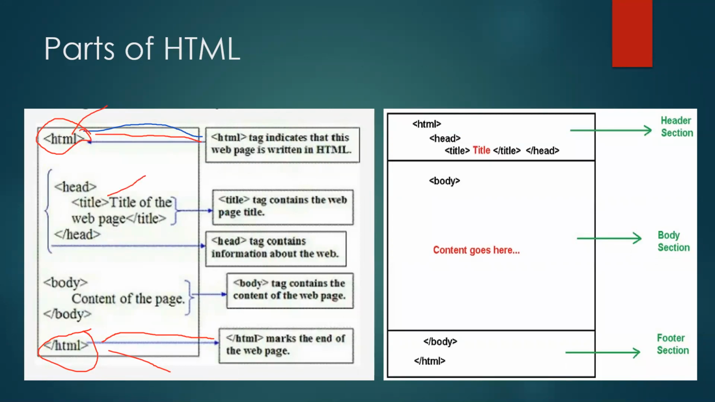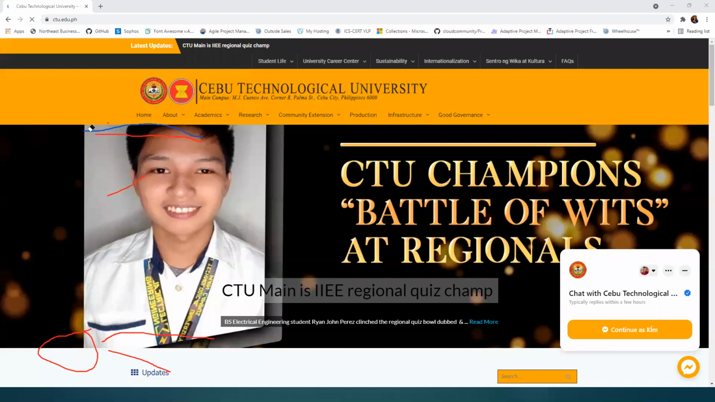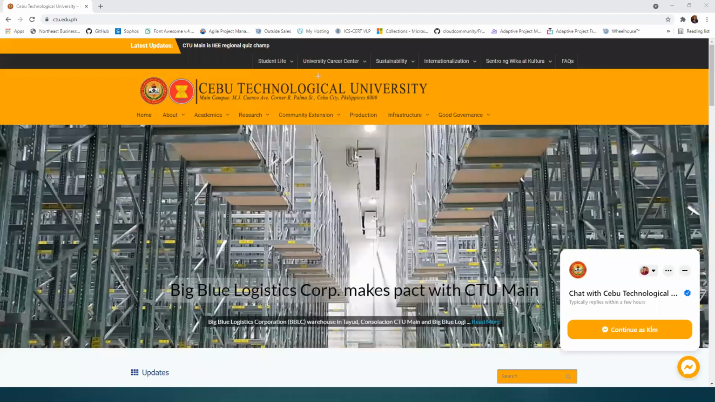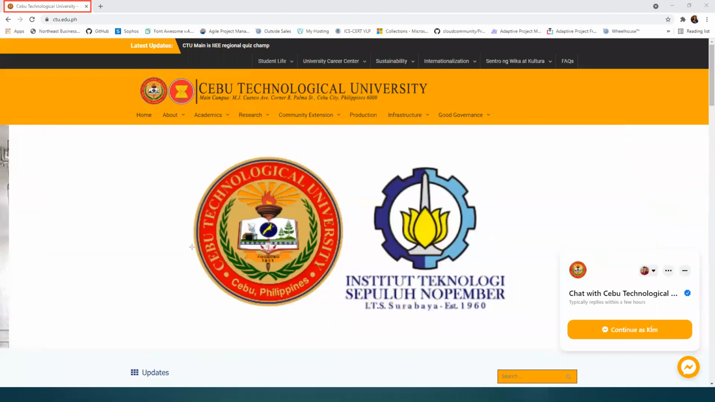So I will open here. Shall we say, we will open the CTU website so that we will have an actual website. So see, you should work and strive hard. We will be the next students to be part of this site. So here is the title in CTU. So this is the title. On the topmost part, that is the title. See? That is the title.